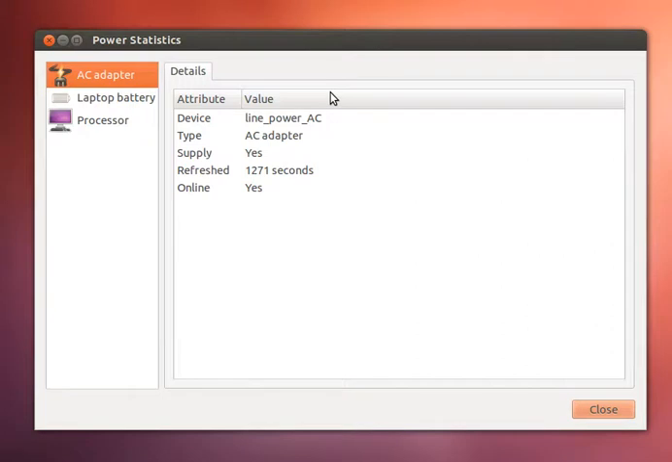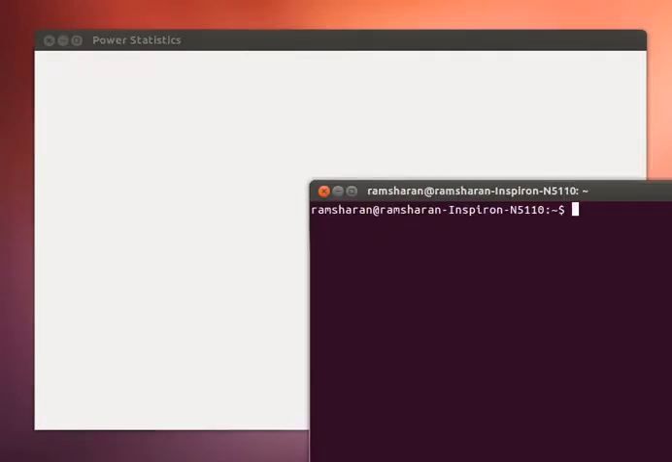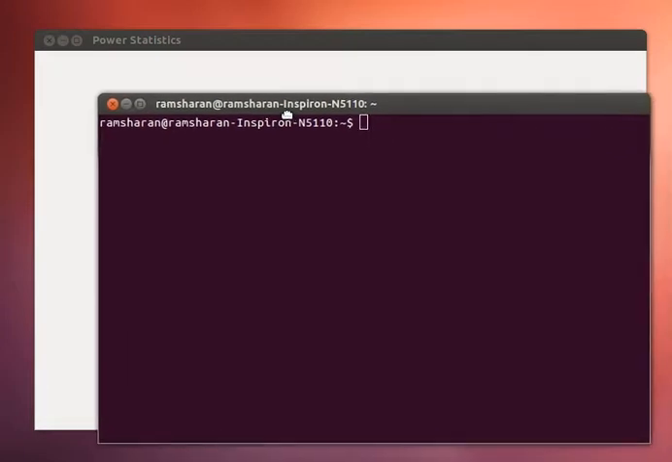In Ubuntu, you might have used the power statistics tool. When you use it the first time, it will open, and when you open it next time, you will get this blank screen. How to get out of this blank screen? First, you have to kill this process.